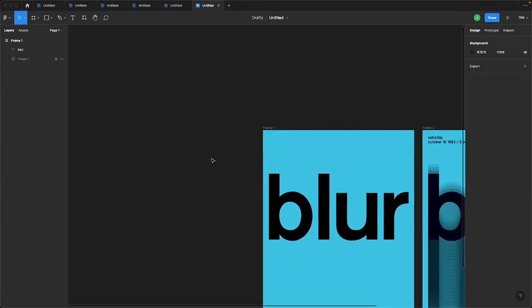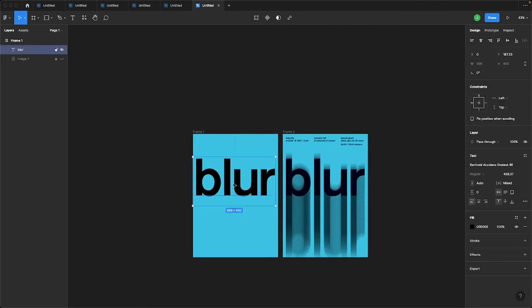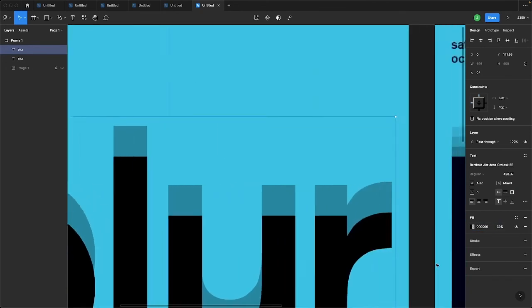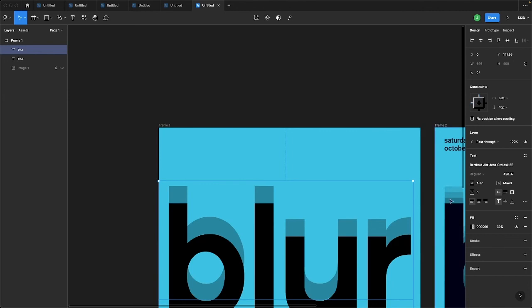So next, what I'm going to do is click on this, and I'm going to option drag up. And what I want to do is change the opacity to 15%. And that actually makes it practically invisible. So let me try 20. And that looks a little better.